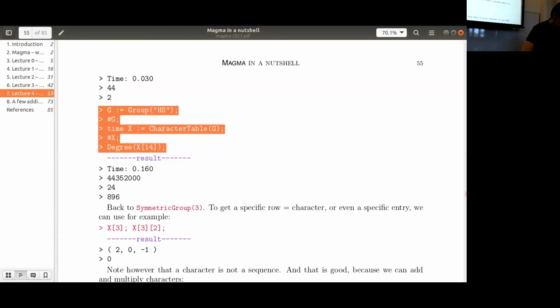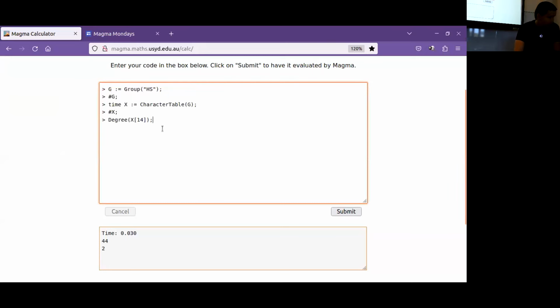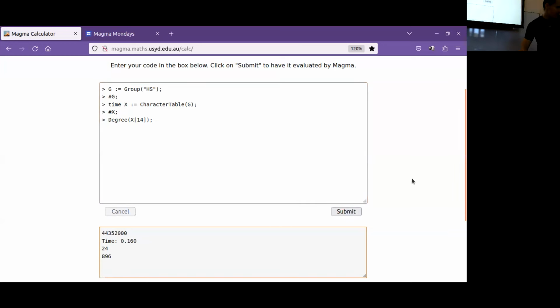You can do it like this as well. If you want one of the sporadic groups, for example, you can set up a group by just asking for it, and in this case, it's the Higman-Sims group. It's one of the sporadic groups. We'll see in a second that it's quite large, and you can just run the same story. This is a group of order God knows what, and it computed the character table in 0.16 seconds. There are 24 characters, and the 14th character is of dimension 800 and whatever. So it's just remarkably fast.